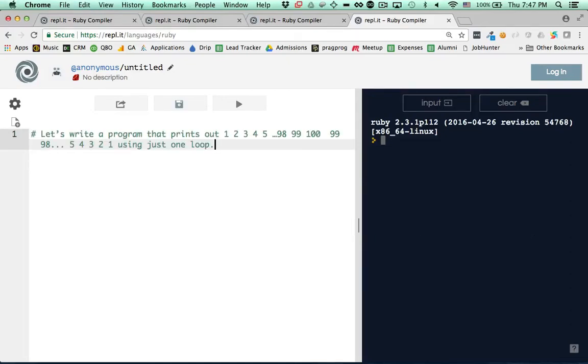Okay, so we want to write a program that prints out 1 up to 100, and then down to 1, just using one loop. That's sort of like the big constraint that makes it super hard. So what is simple problem number 1? A loop that does what?